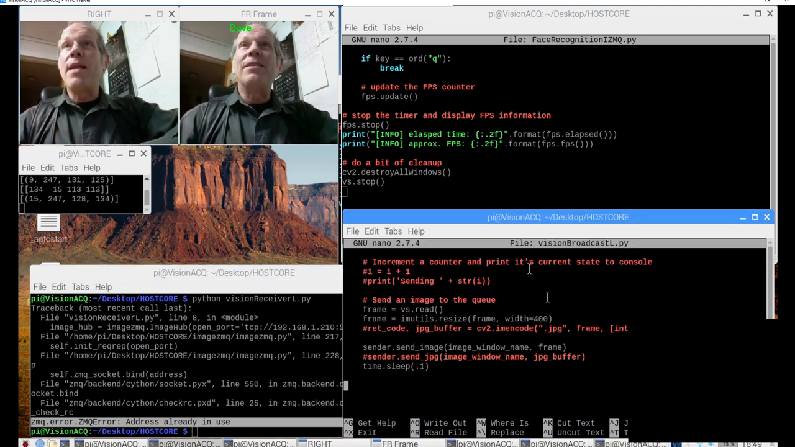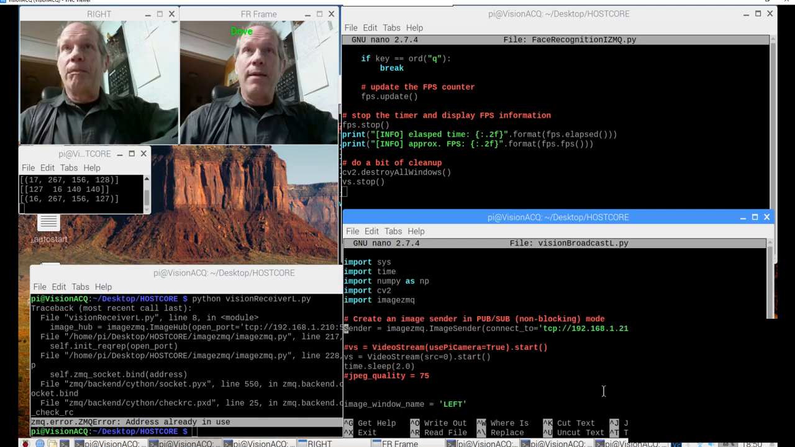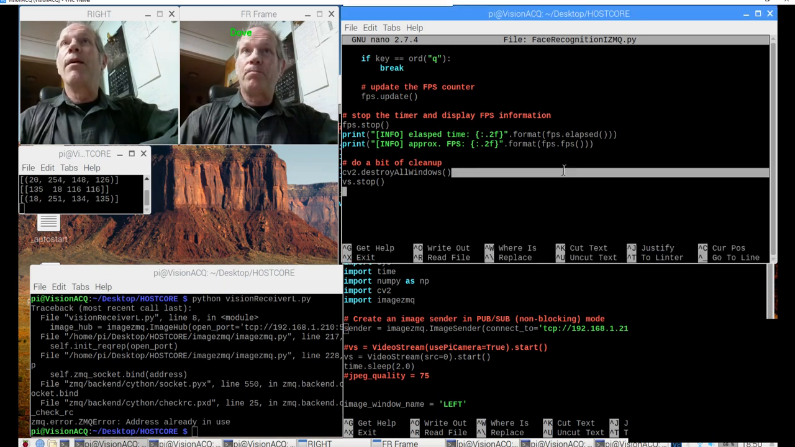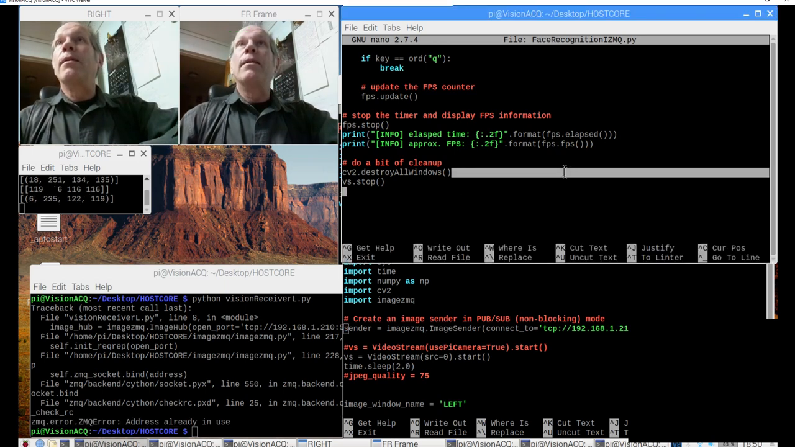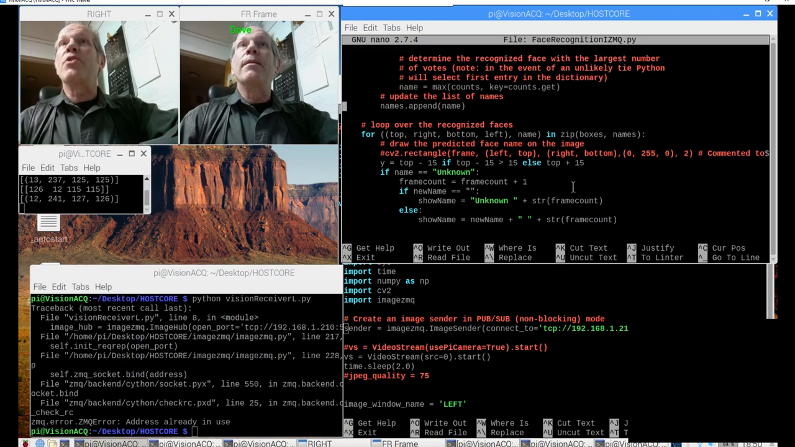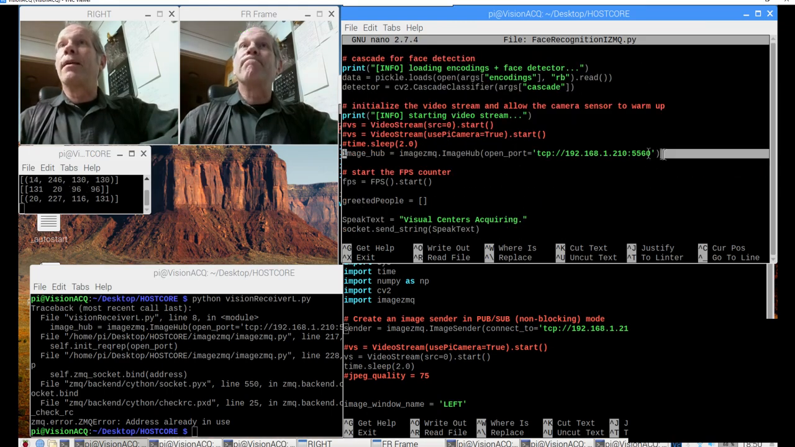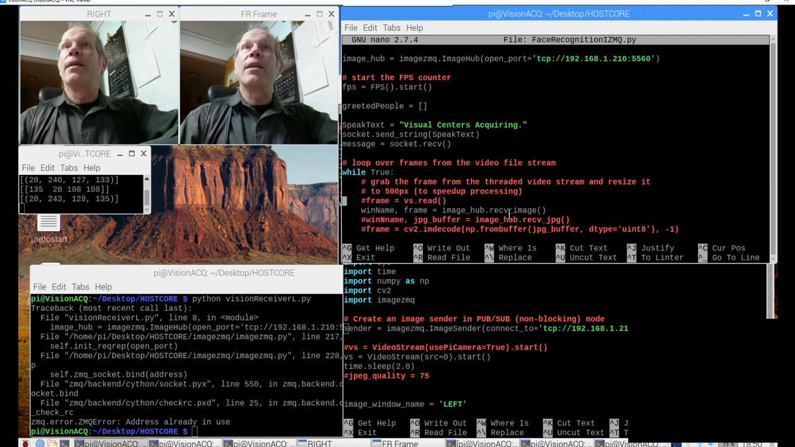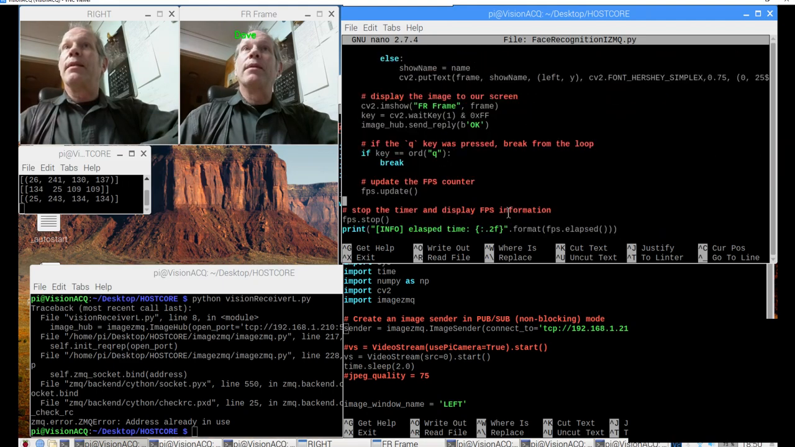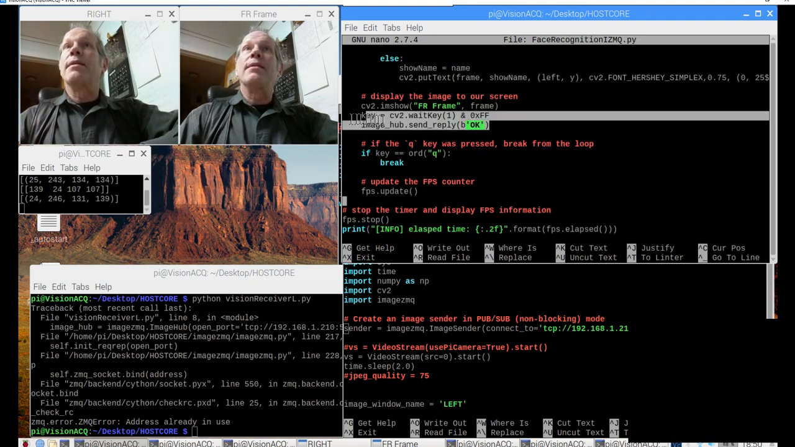So I am not certain right now what is going on. I am hoping that you can help me. There's my code again, right there. This is the face recognition version of everything right here. Again, there's my image hub setup. This is the face recognition version of everything, with the reply going on there.